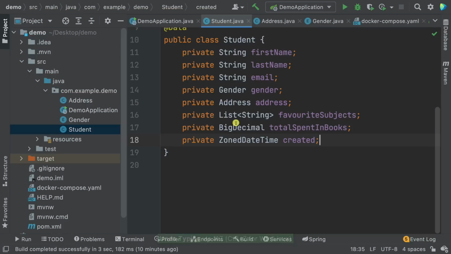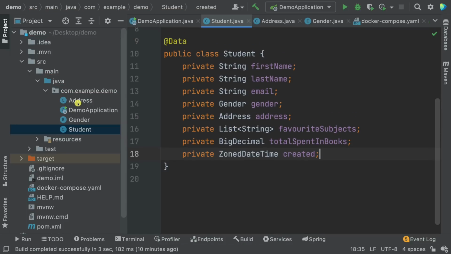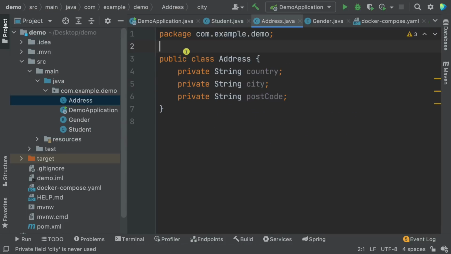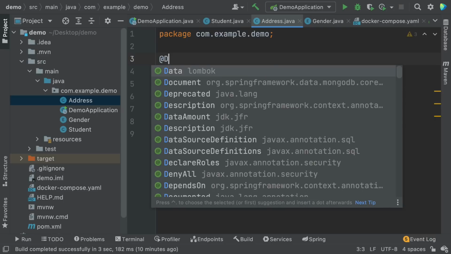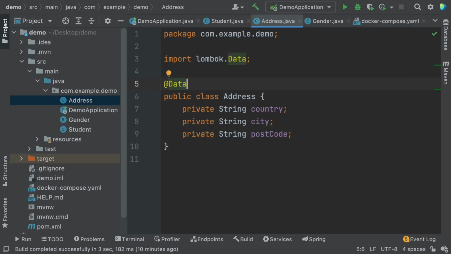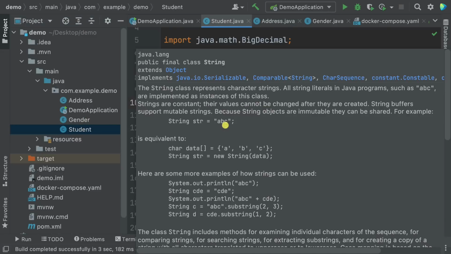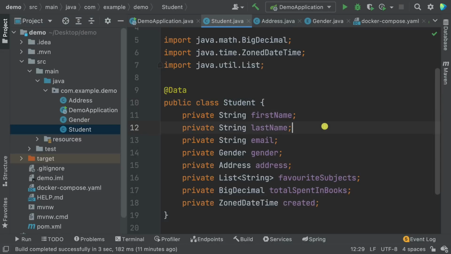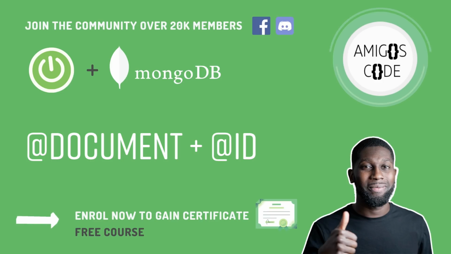So also, if I go back to Address in here, let's do the same for Address. So @Data, and there we go. Now that we have all of the models for our application, next let's go ahead and annotate the Student class with the correct annotations, and also have the ID which resembles the primary key.